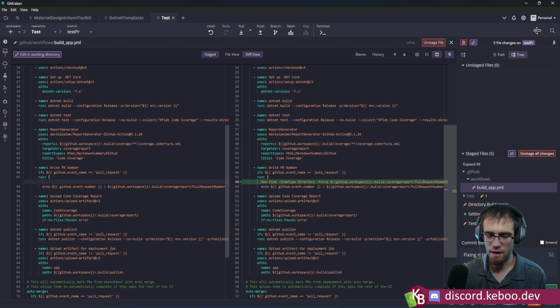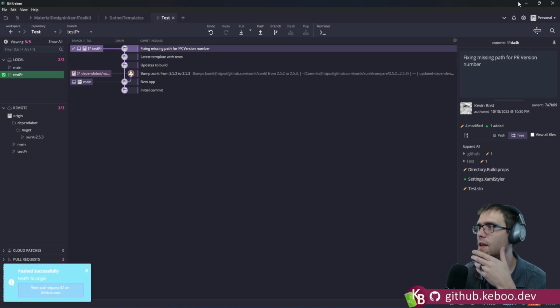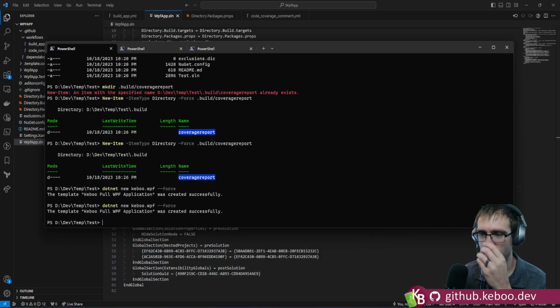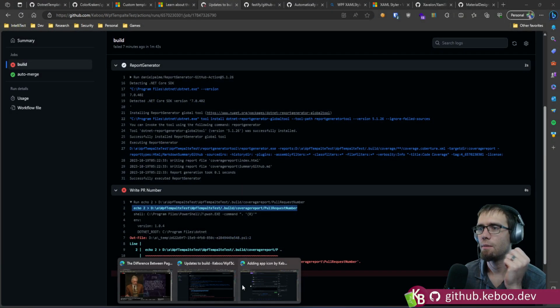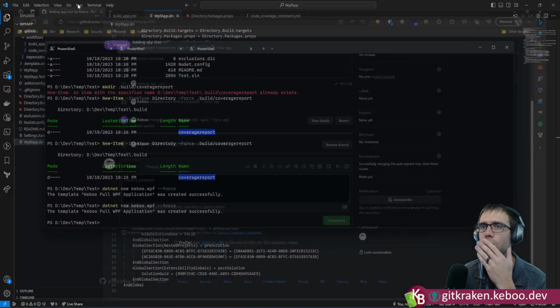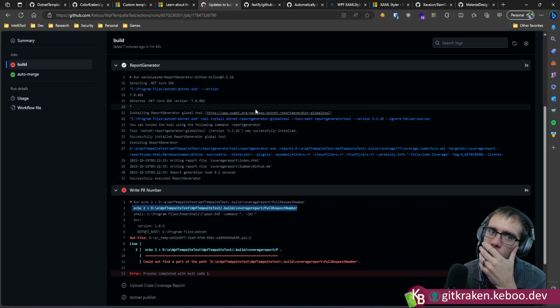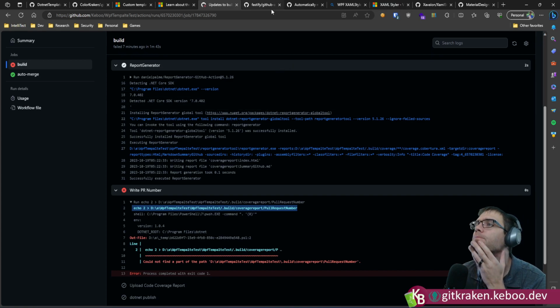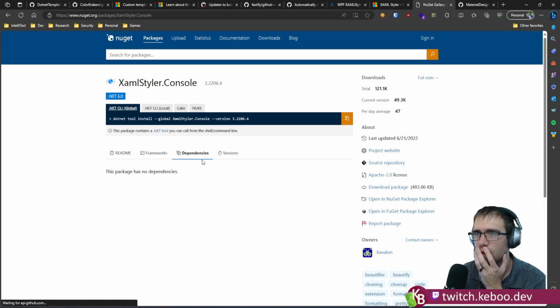Fixing missing path for PR version number. Commit, push. Then at the end of this, we're just going to end up nuking the whole thing. So that'll bring in XAML Styler. I'm wondering, do we add in anything for auto format of the repo? Do we care? So for example, XAML Styler console.